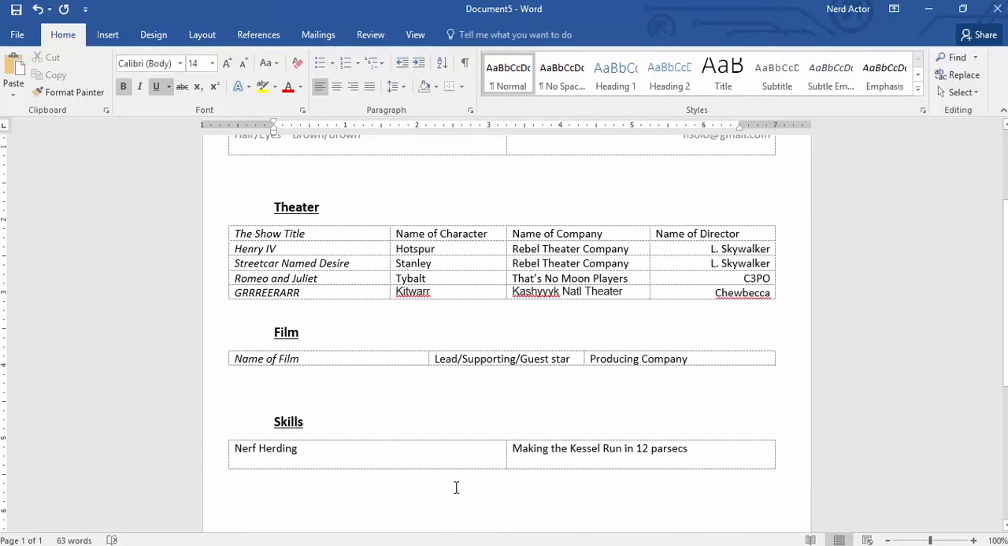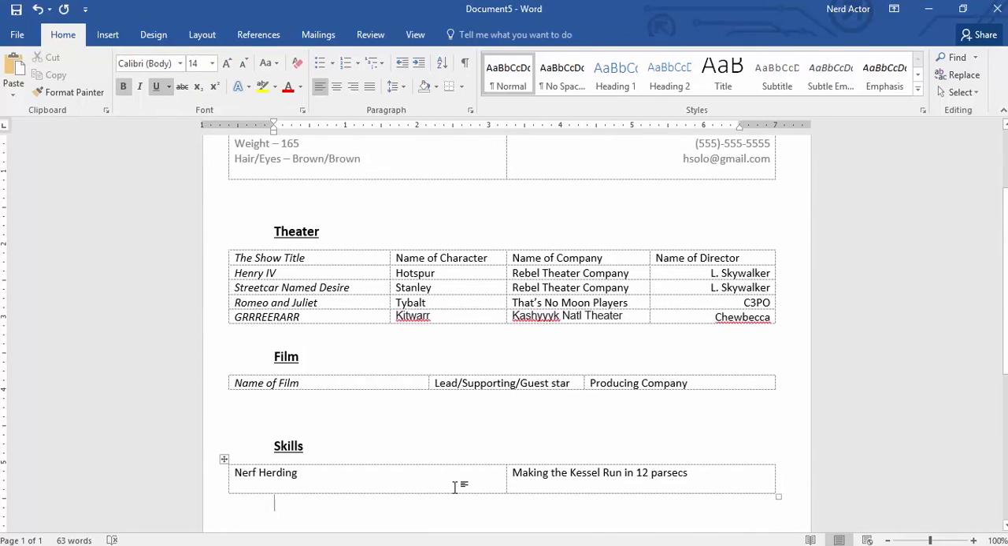I'm going to skip along here. And here you can see an almost finished resume. I'm using the same technique with the film credits as I did with the theater credits. The next thing I'm going to do is line up the labels with the end of the tables. And you can do that by selecting the line you want to move, going up to the ruler, and moving it to the end of the table, and just going down and doing that with the rest of your labels.